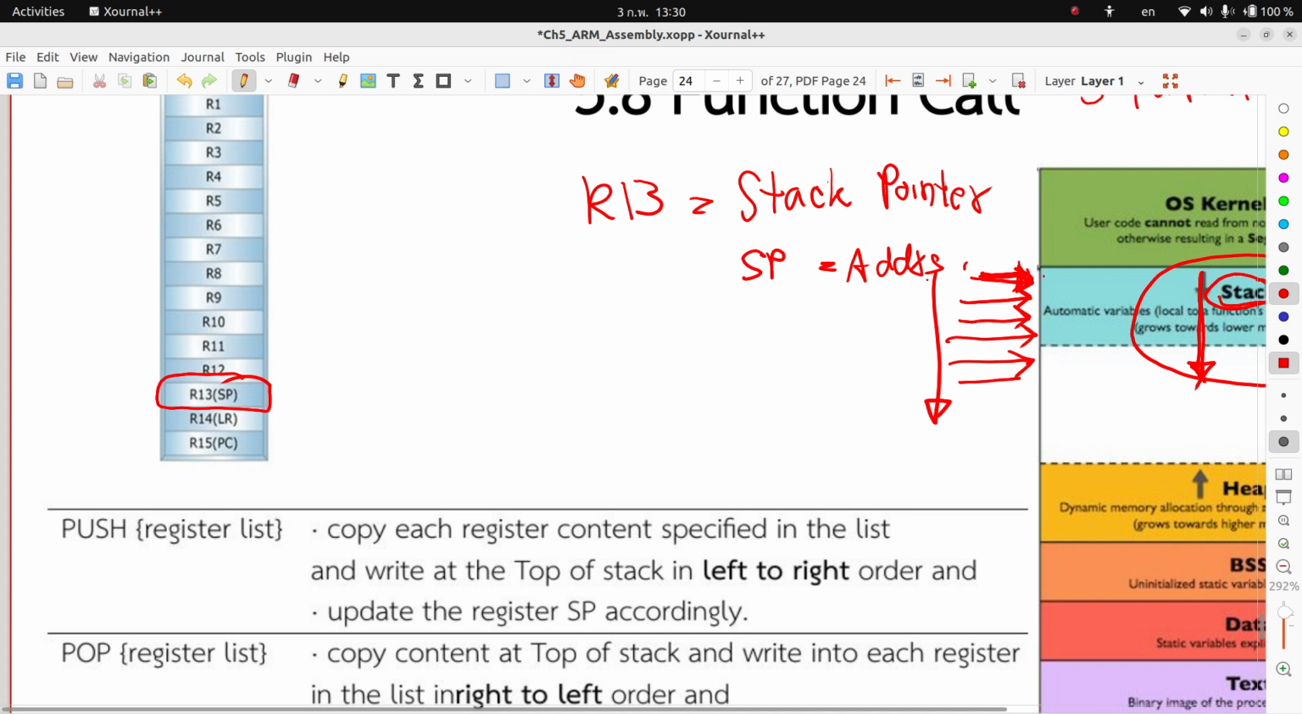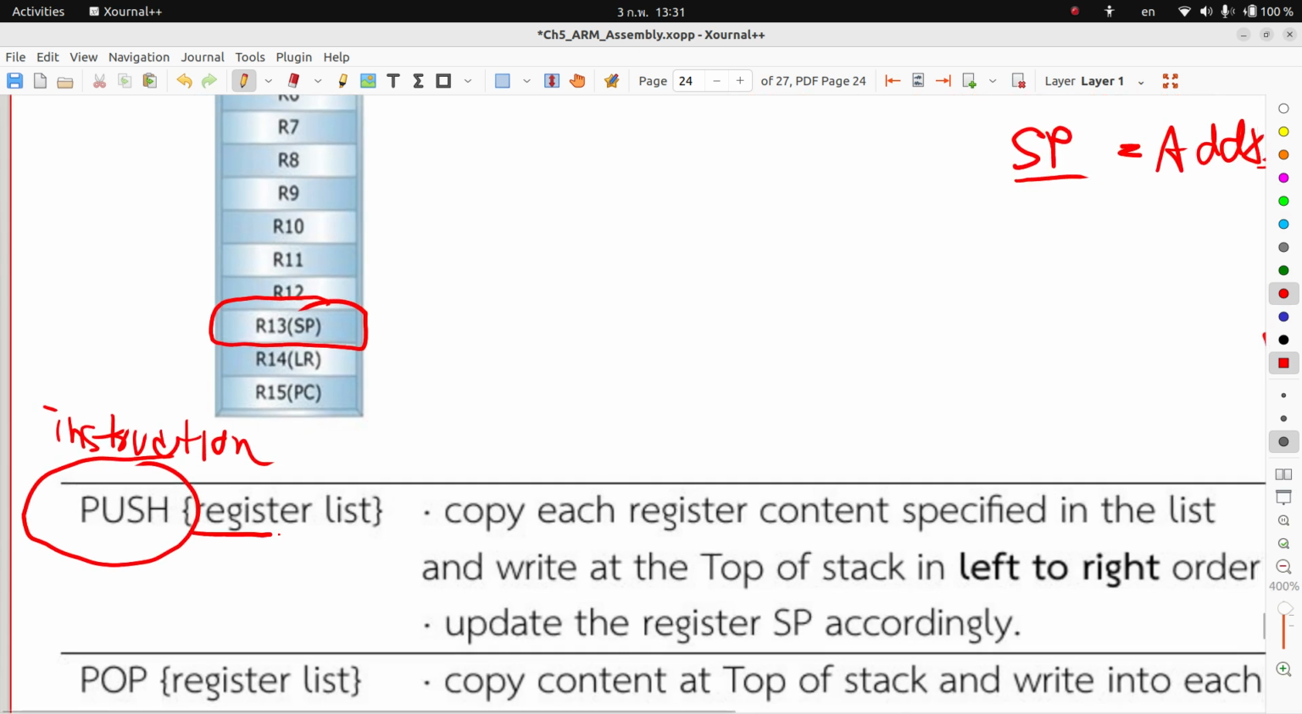How to make changes to the SP? We use this instruction, the push instruction. What does it mean? We push the register values onto the stack segment. And you will see many examples of push in Lab 9.